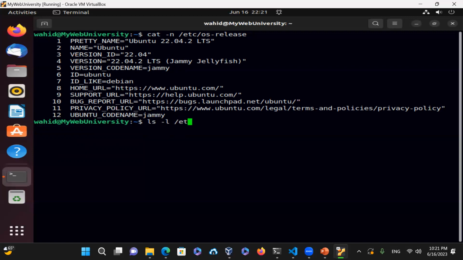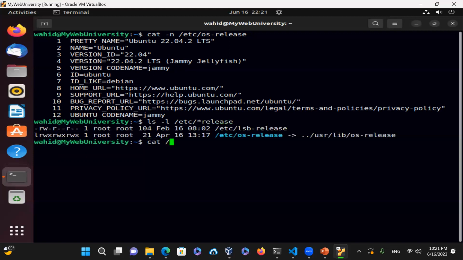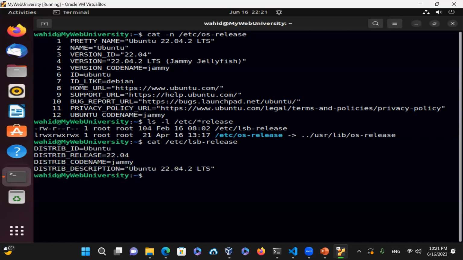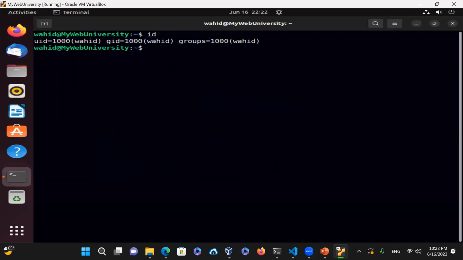So if I do ls -l /etc/*release, then there's one more file called /etc/lsb-release. That one tells you that it's Linux Ubuntu version 22.04 and it's long-term support. As you can see here, the distribution is Ubuntu 22.04. Okay, and then here, if I want to see my ID again, I'm logged on as Wahid.